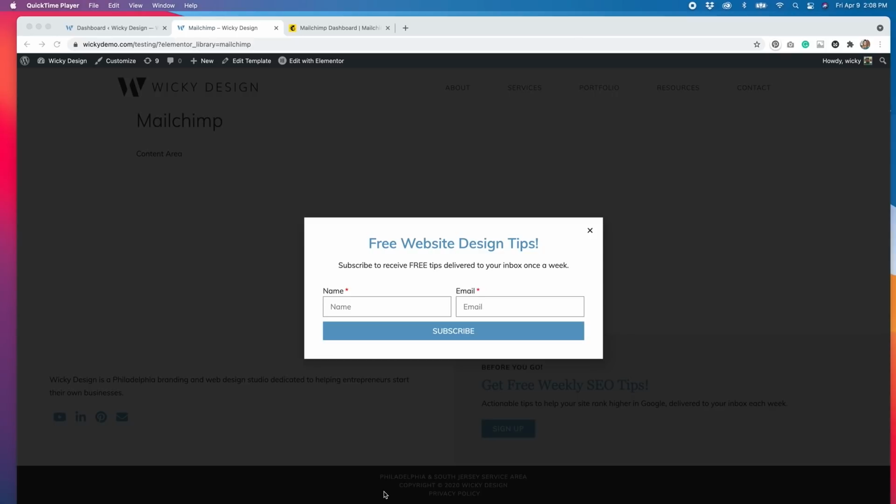Now this is specifically for Elementor Pro. This tutorial only works if you have an Elementor Pro account. If you are using the free version, you do not have the ability to add MailChimp integrations and stuff like that. So I do recommend getting an Elementor Pro account if you want to have this functionality. It really is worth it.